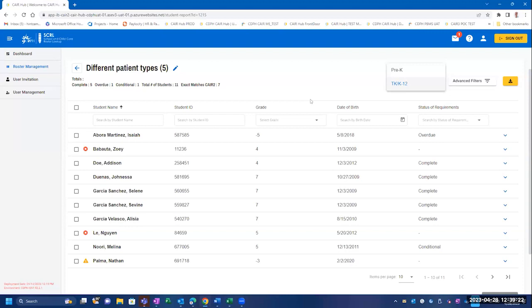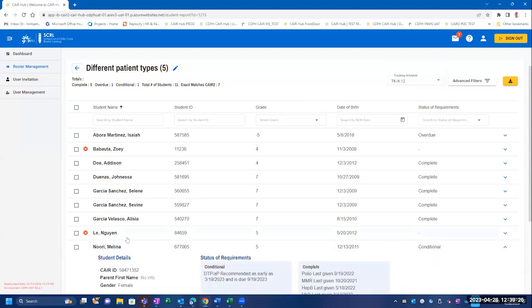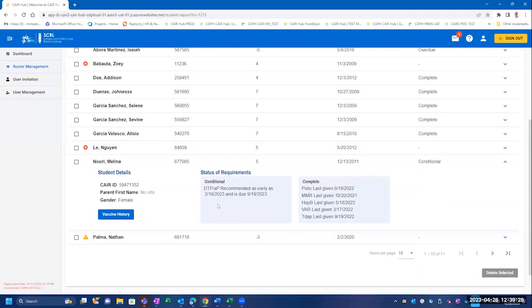We will now view a conditional record. To help you keep track of children who have been admitted conditionally, the file also shows you the date range of when the next dose will be due for the child to be able to meet all immunization requirements.